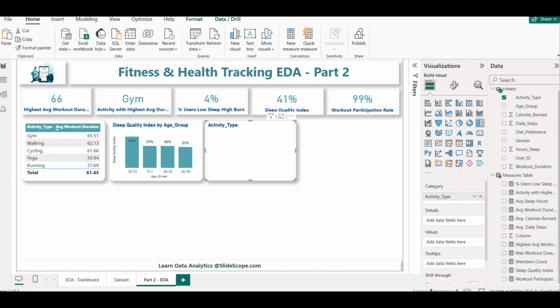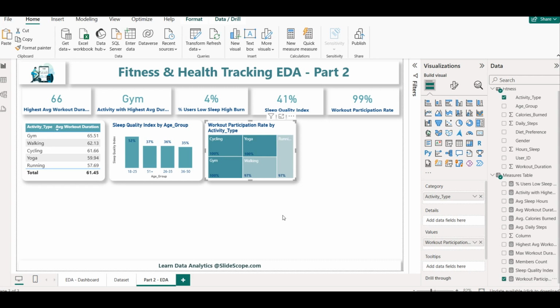Instead of average calories burned I will select workout participation rate, and you can see in cycling, gym and yoga it is 100%. That means all of these users are doing at least some workout. But for walking and running they are not doing workouts like cycling, gym, yoga. So that's why they have only 97%. So this is how you can see workout participation rate by activity type.